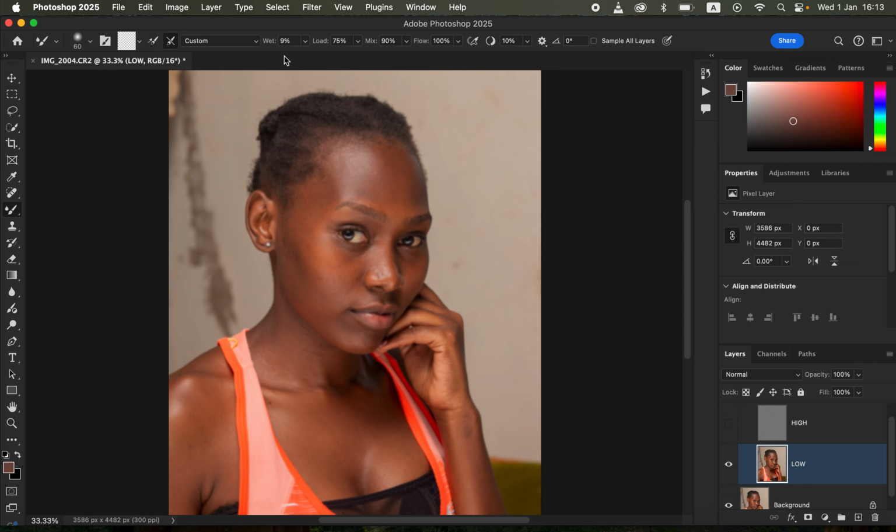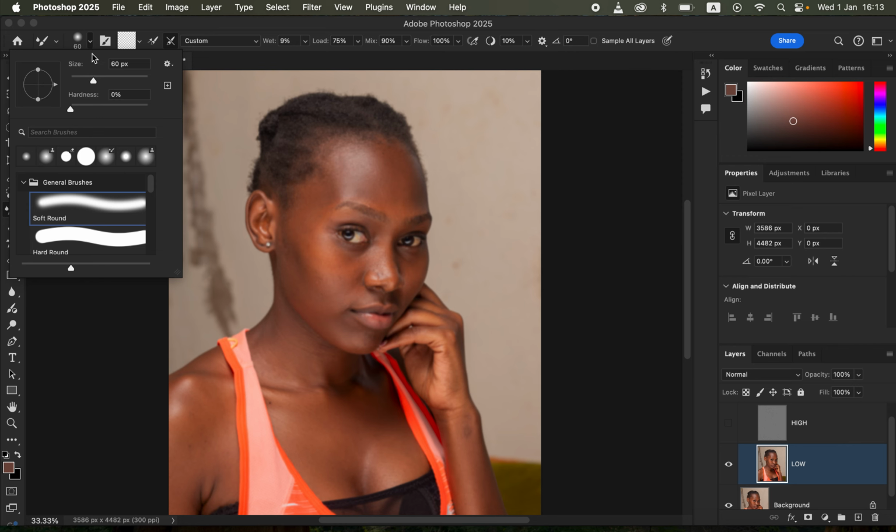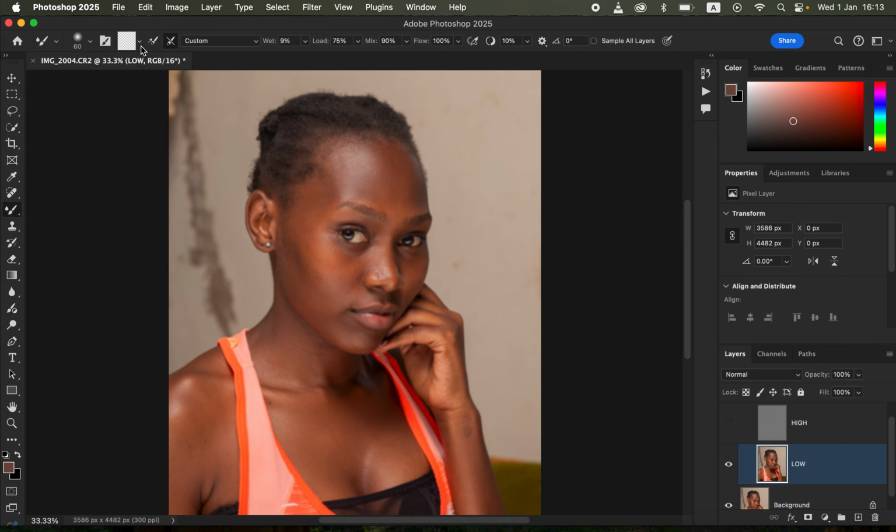So after selecting the mixer brush tool, simply come and set it. For whichever tool you select in Photoshop, the settings are always going to be above here. So make sure you click on this drop down arrow, make sure the hardness is set to 0 and soft round brush is selected. Then also make sure clean brush is selected. So drop down and select clean brush, because as we're editing on the skin, we want the brush not to carry colors from one area to another, because skin tones have different or varying colors.